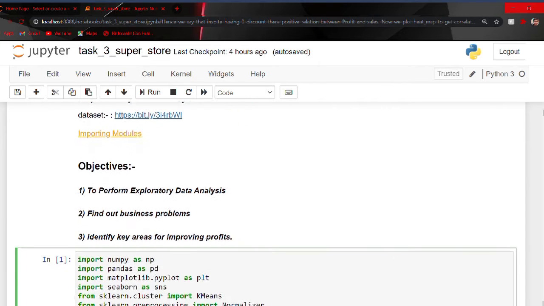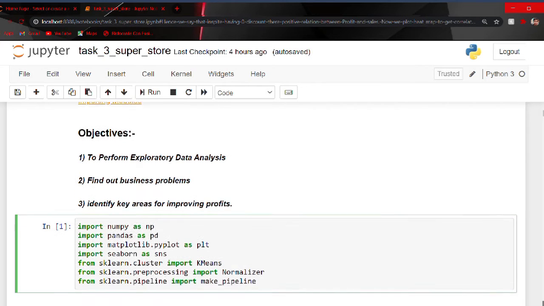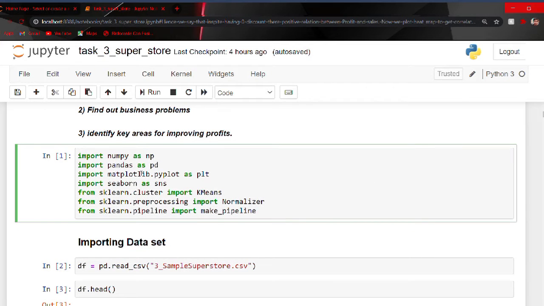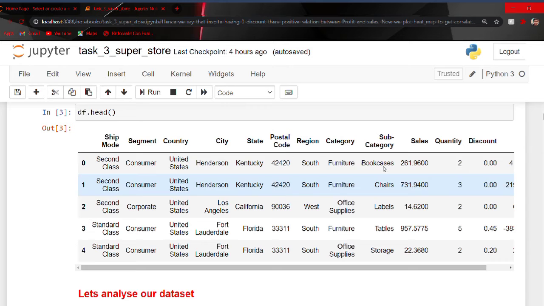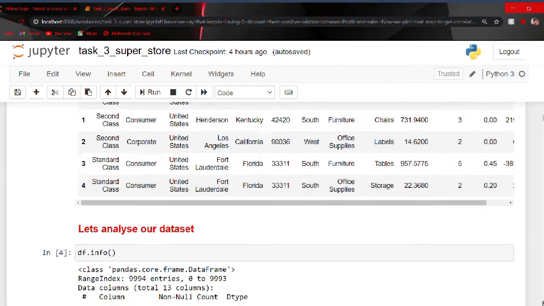Here I have written all my contact details and the objective, that is to perform exploratory data analysis, find out the business problem and identify the key areas for improving profit. I think these three things are the basic aim of every business. At the start, I've imported all the necessary modules and the dataset. As you can see here, this is the basic view of the dataset, the first 5 rows.